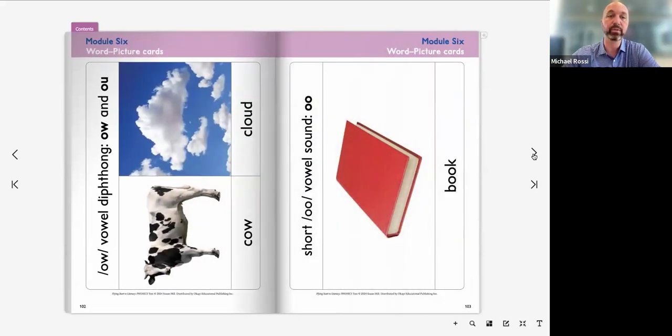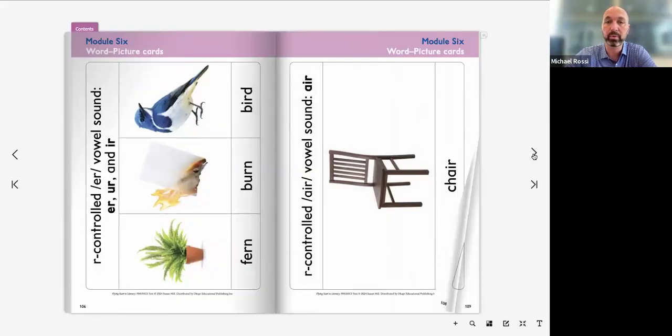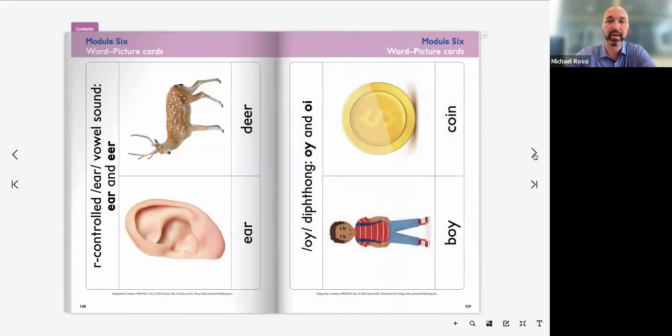And then lastly, in the teacher resource book, you'll find all of the alphabet and blend cards for the students to have. These again can be printed out. They can be put on the smart board for students to have in their hands.